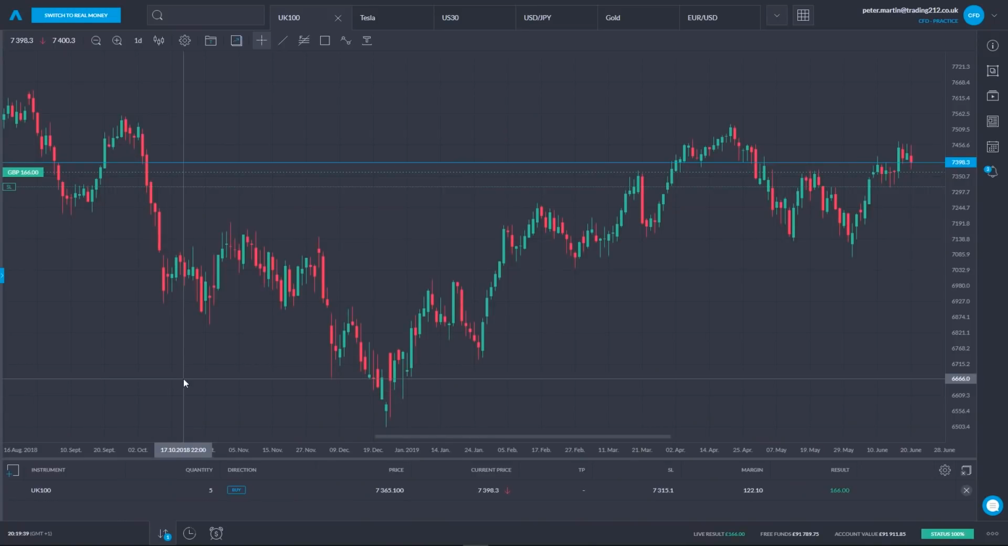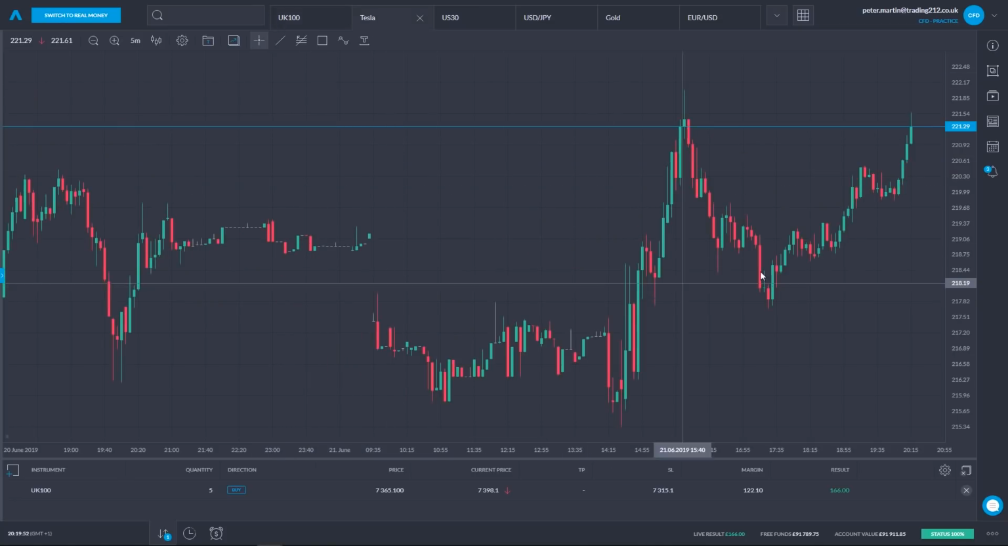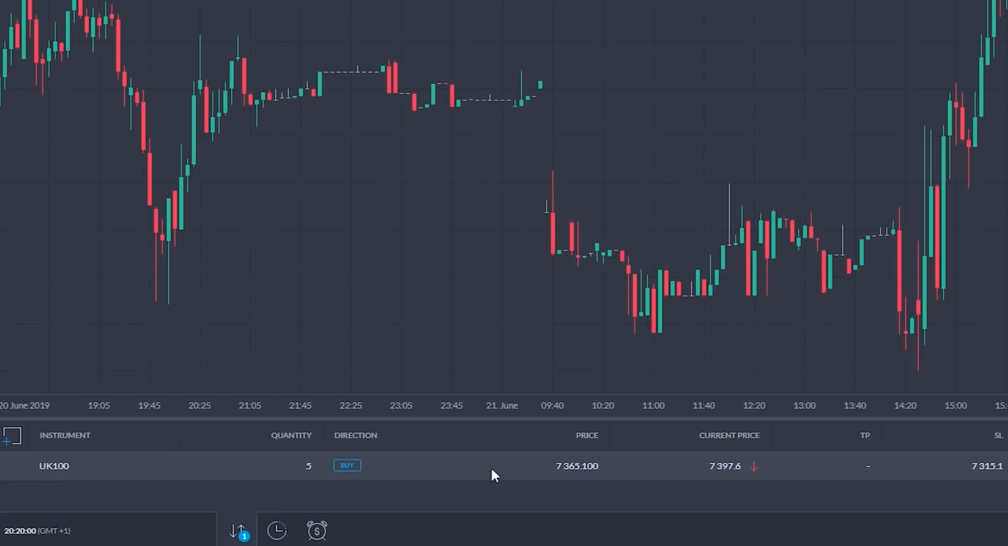So let's now say that I want to open a position in something else, let's say a stock like Tesla, but I only want to open the trade if a certain price level is met. So first of all, let's move on to look at a chart of Tesla. So we can see it's trading around about $221 per share. And we can still see my open position in the UK 100 at the bottom of the screen here.